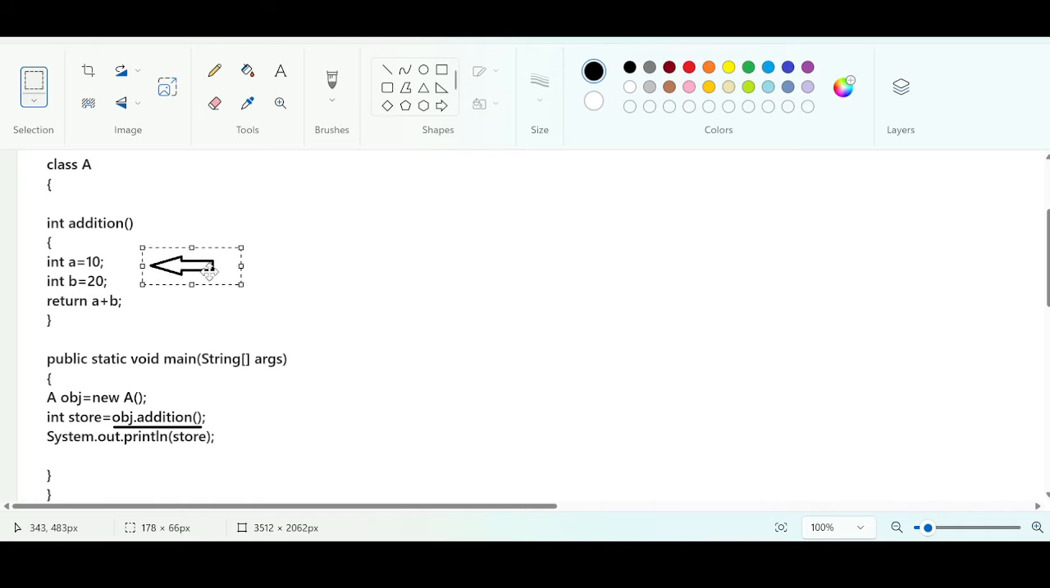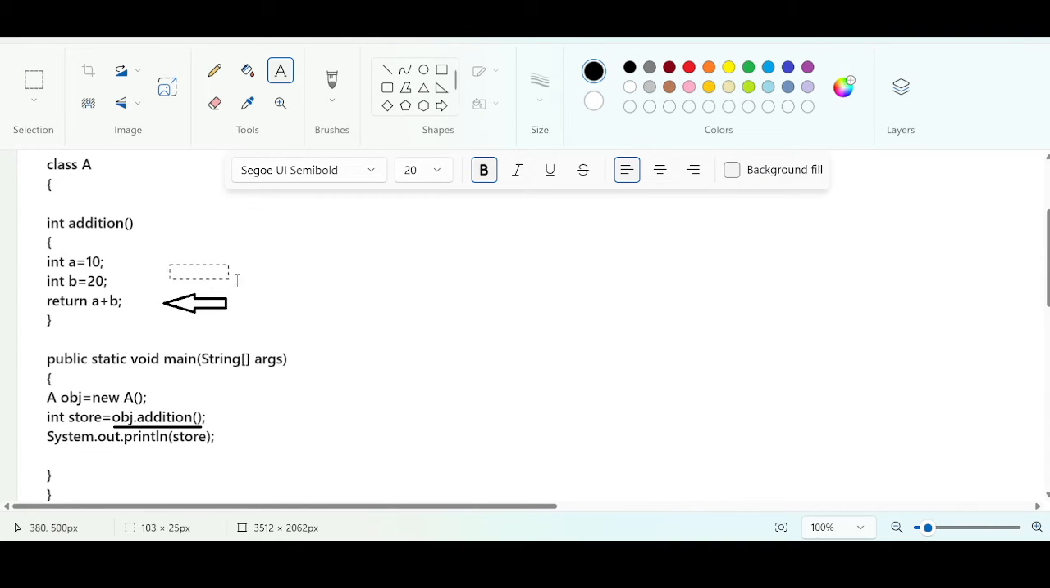a equal to 10, b equal to 20. Values are assigned. 10 is assigned to the variable a. 20 is assigned to what? 20 is assigned to variable b. Then after that, return a plus b. What is a plus b? 30.